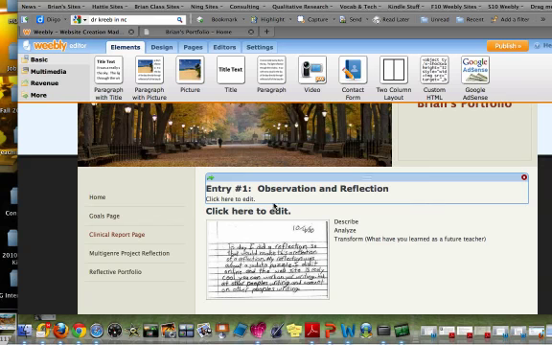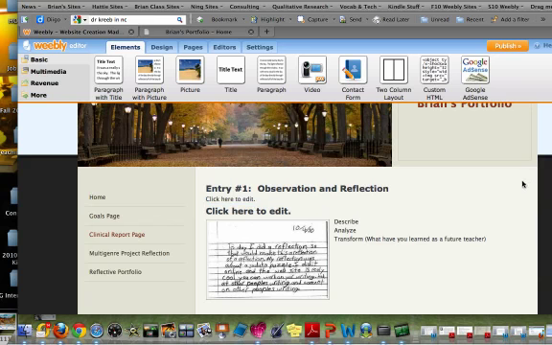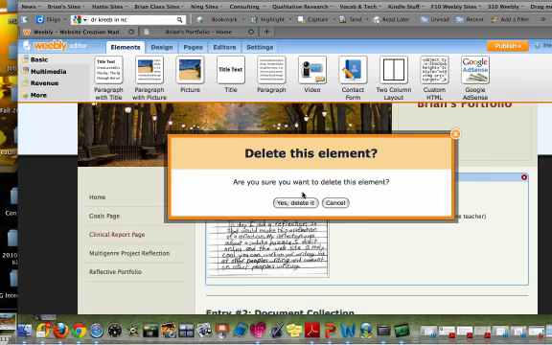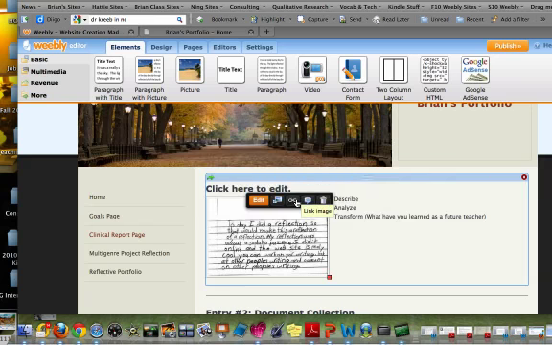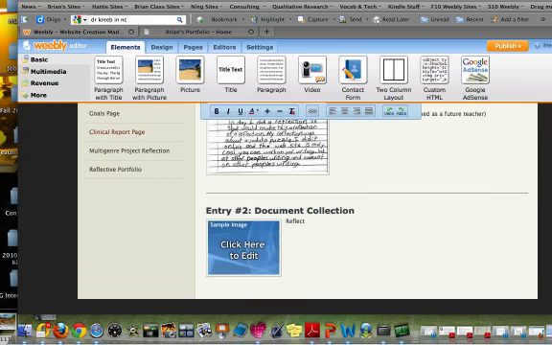Let me show you how you can get rid of something. Let's say I don't want this double title thing. You just come over here and you kind of hover over with your mouse, and then you can delete this element. Okay. And so I'm just going to type entry number 1 here. This is observation and reflection. Okay. So remember, you're going to do that for entry 1 through 5.